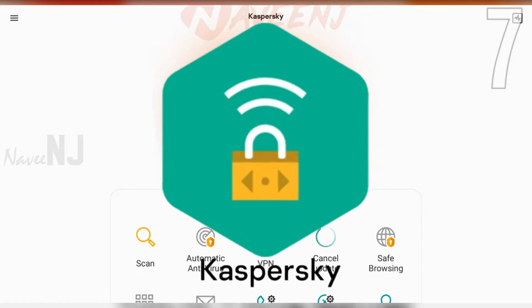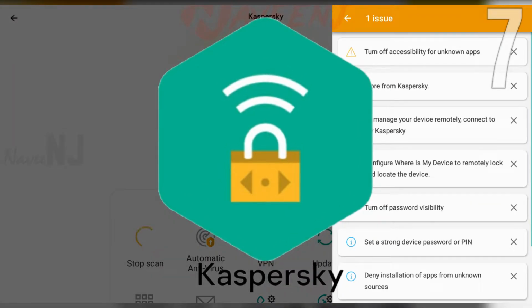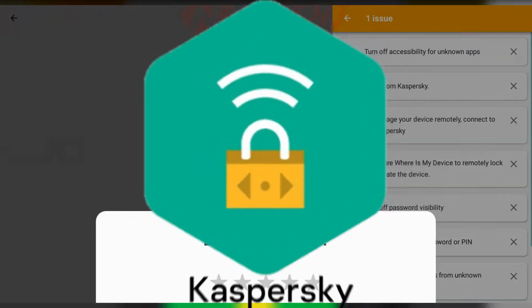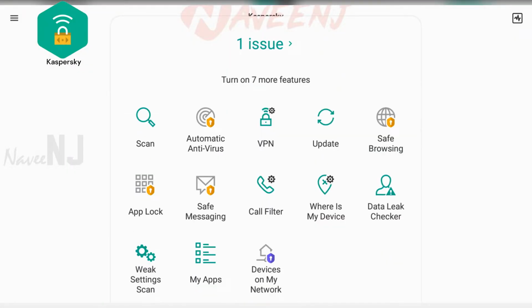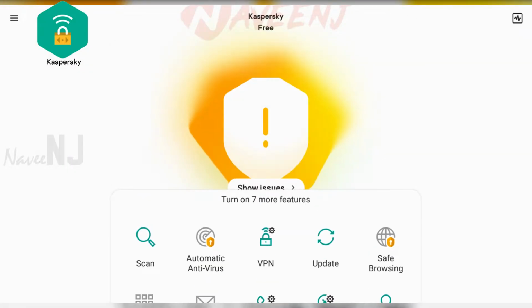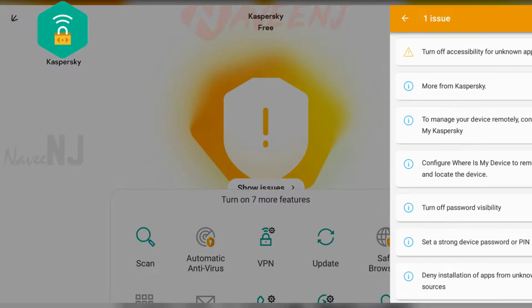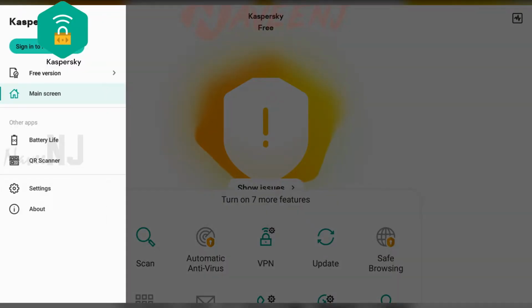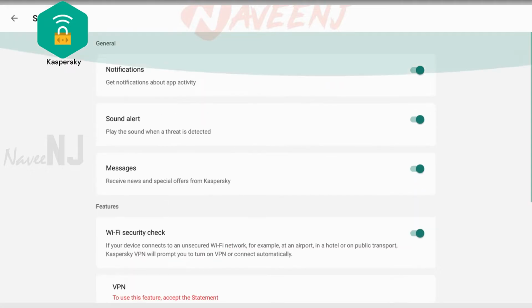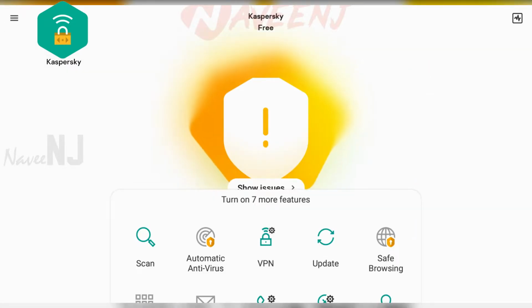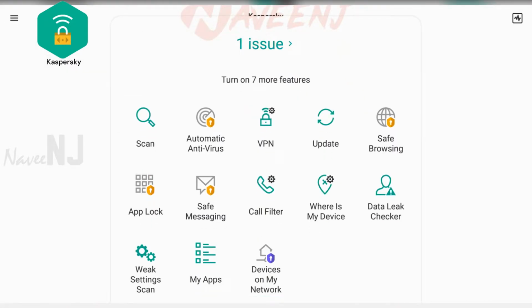Number 7. Kaspersky Security and VPN. Kaspersky is one of the most popular antivirus apps. It has both a free and pro version. Both versions offer SMS and call blocking, scans, virus updates, and anti-theft. The premium version adds things like real-time protection, an app lock, and more. Of course, both versions have device scanning for malware and stuff like that.